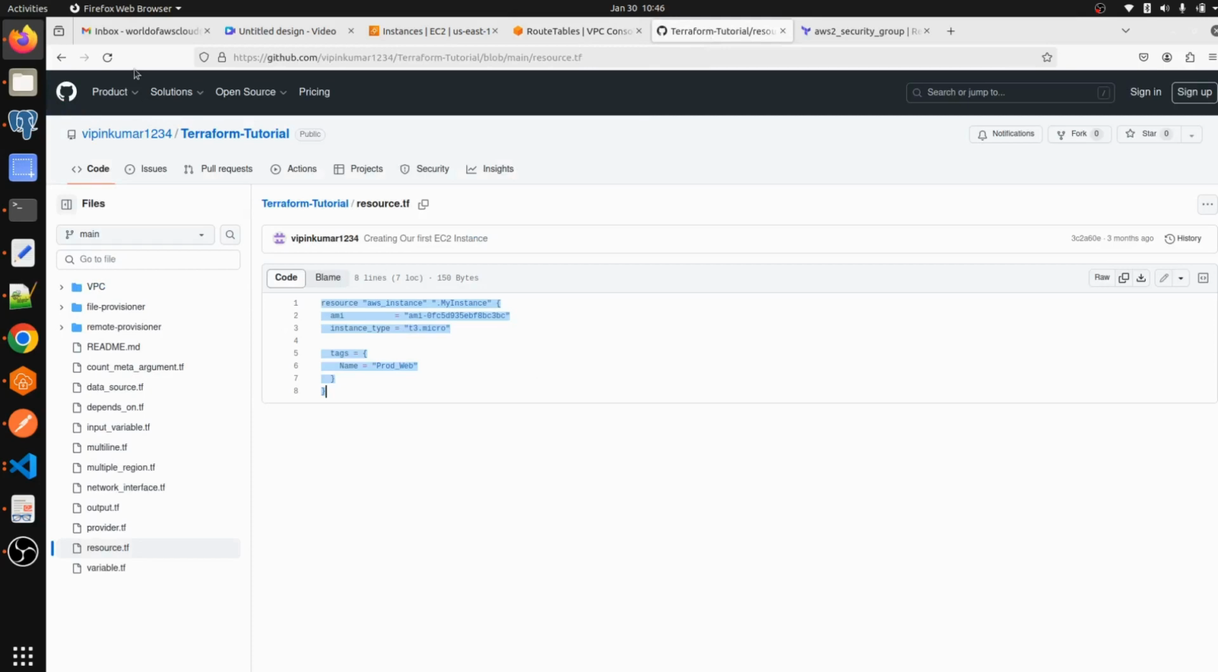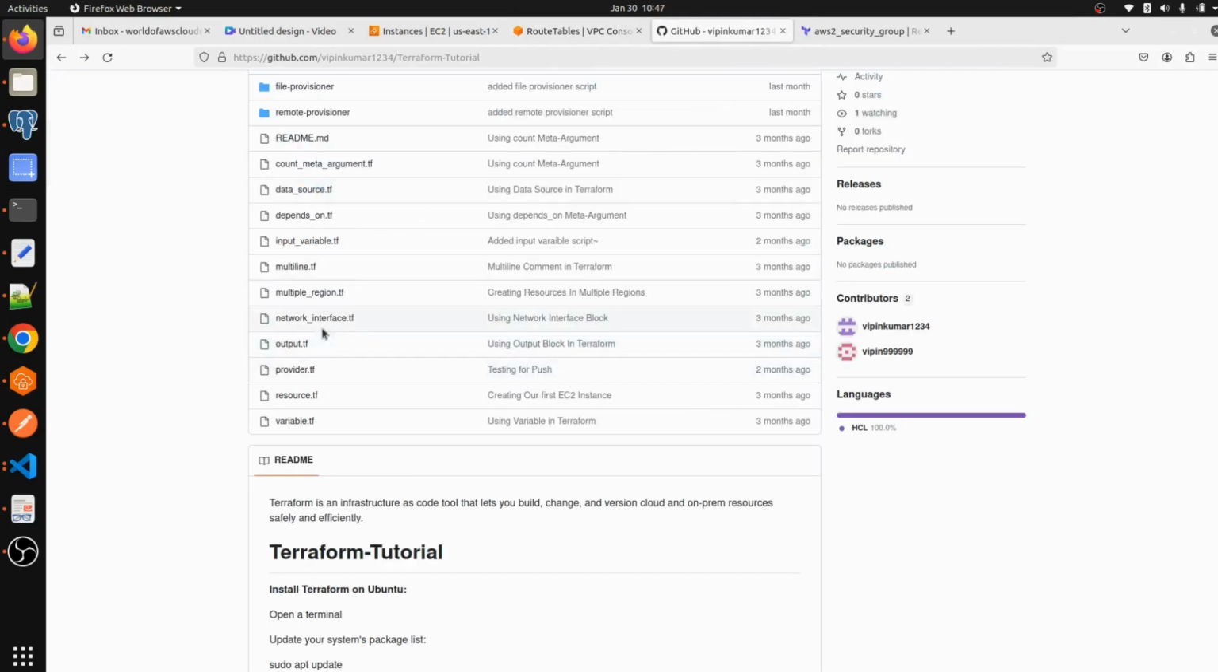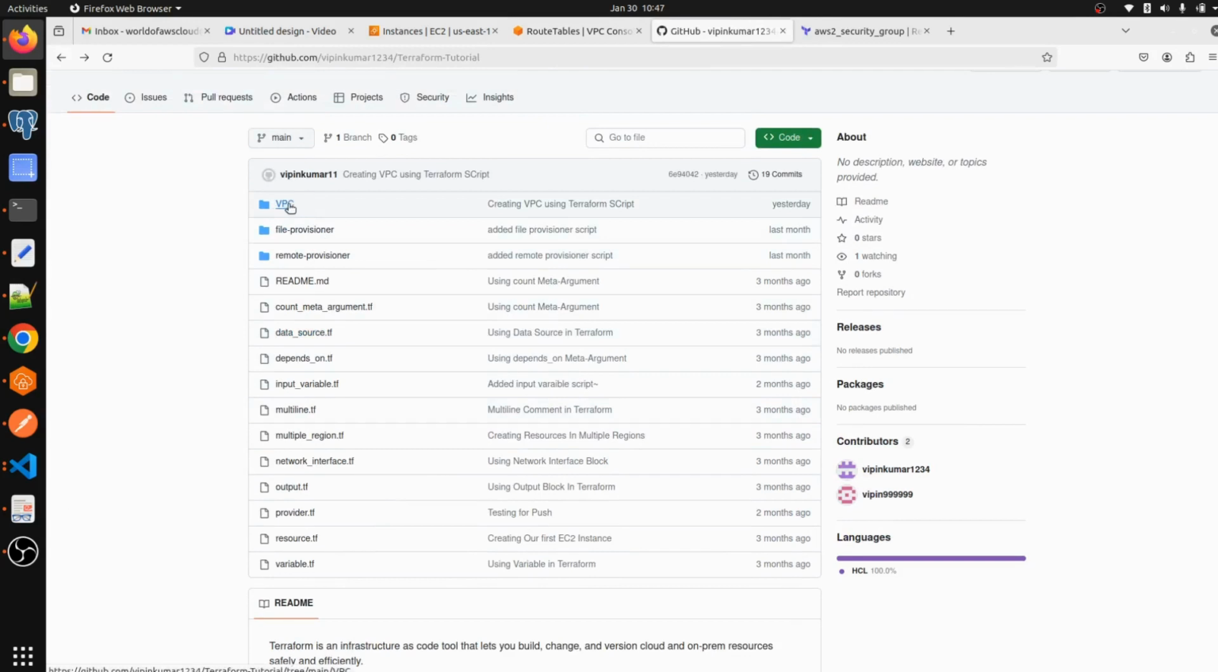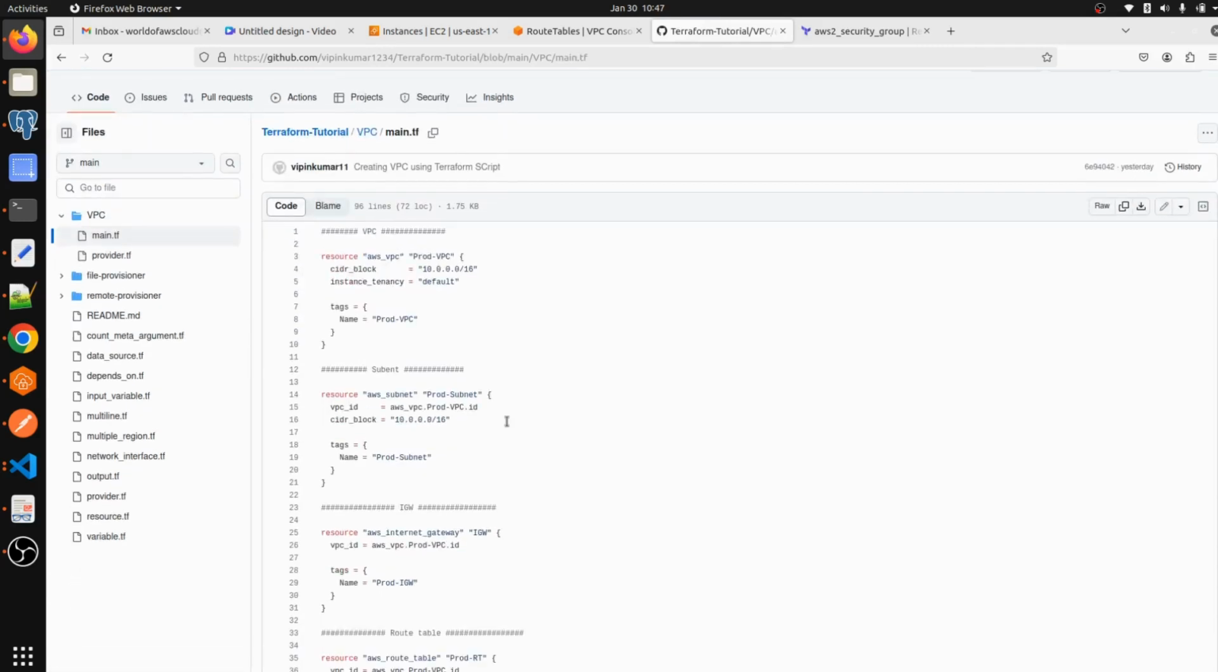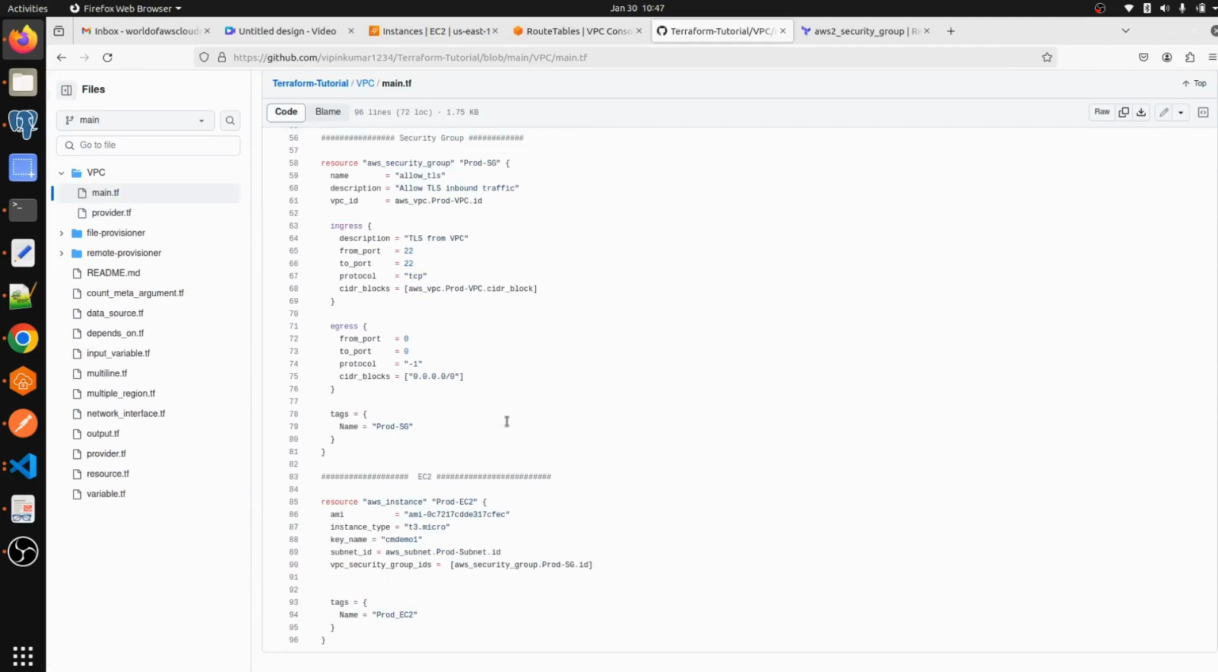I have pushed this code to my repository as well. You can go and use it, and you can understand how we can create a VPC using a Terraform script.